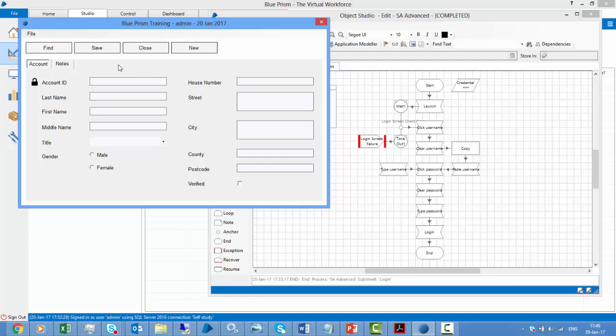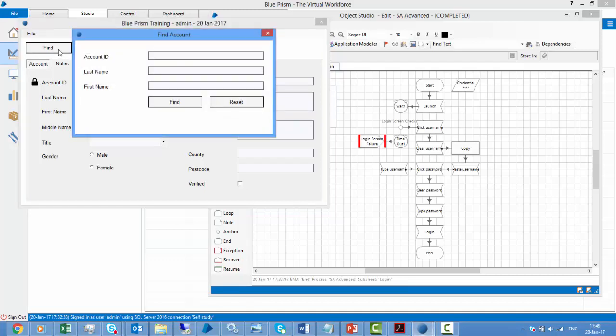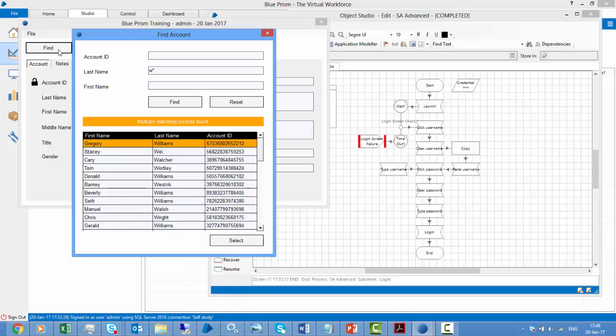Now to read tabular data, let's say I am looking for an account that begins with W, so I get all these different accounts that have their last name beginning with the letter W, and I want to read these accounts.